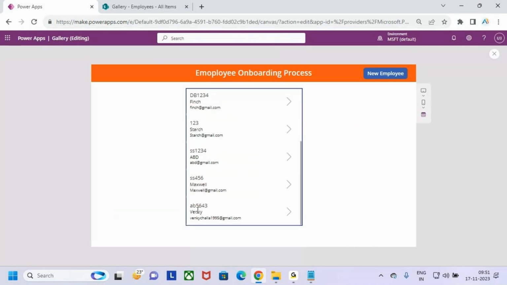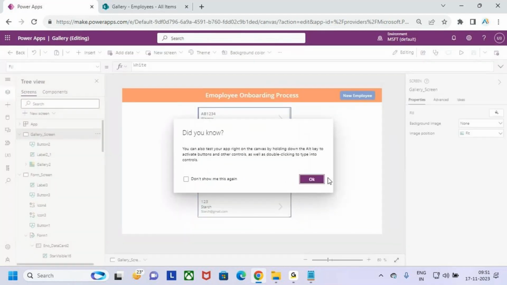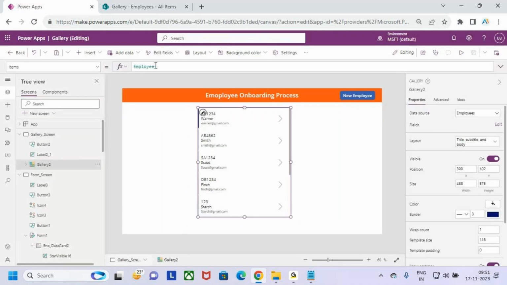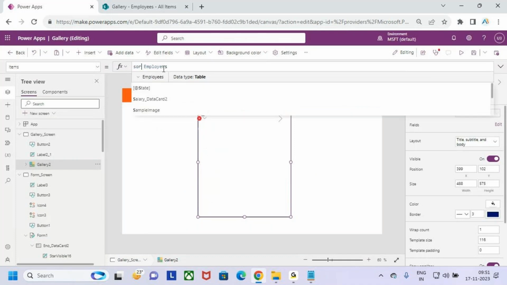Currently, by default, it is showing at the bottom. I want to display it on the top. This is the next requirement. How to do it? Select the gallery, go to the Items property. In the Items property, use one function called the Sort function.